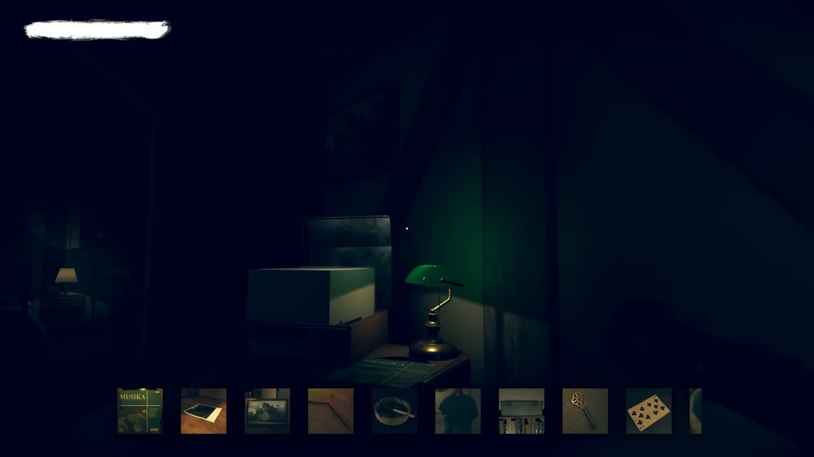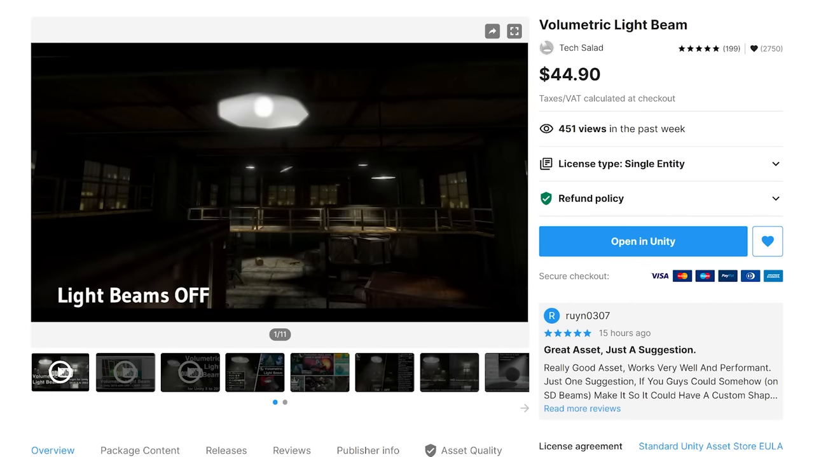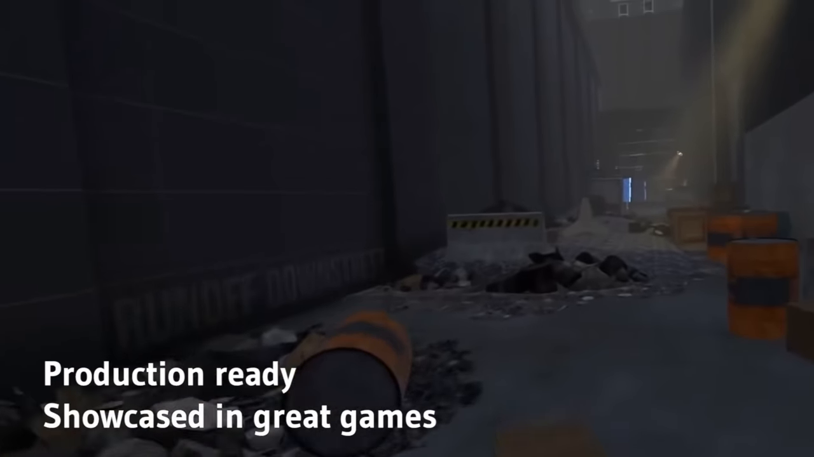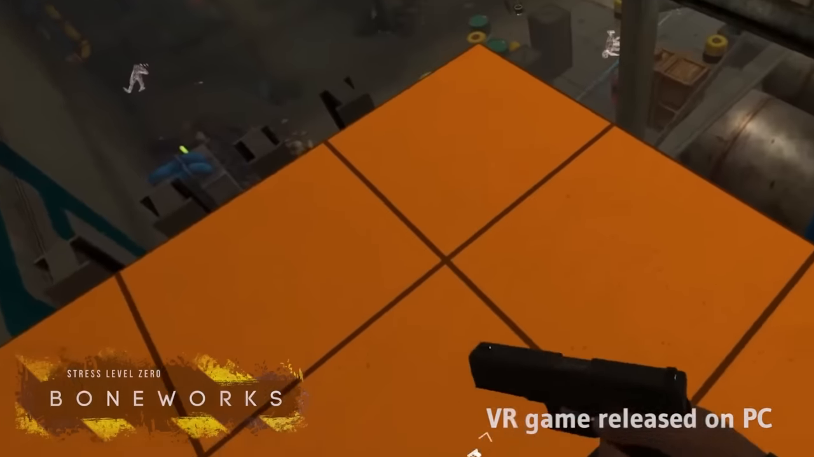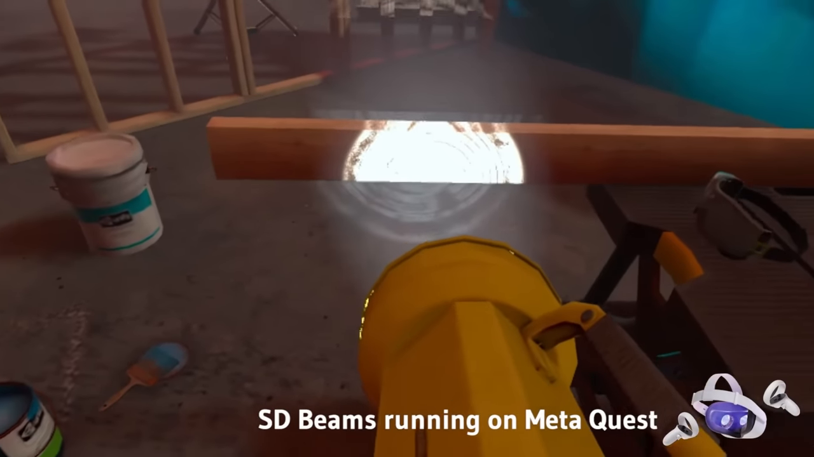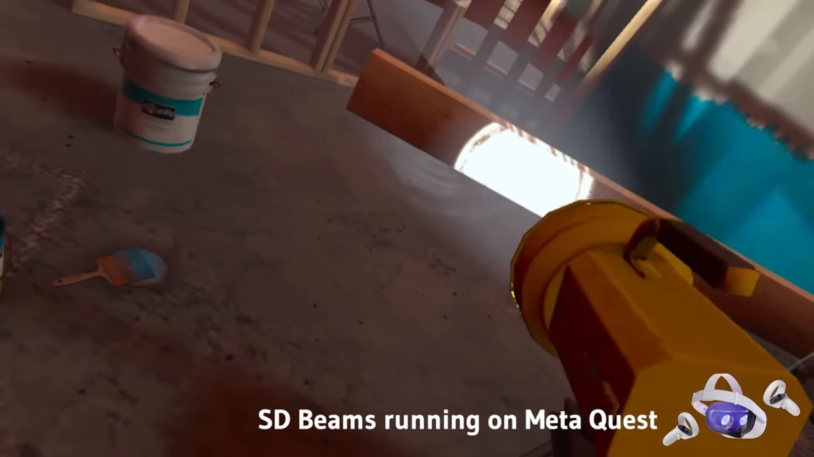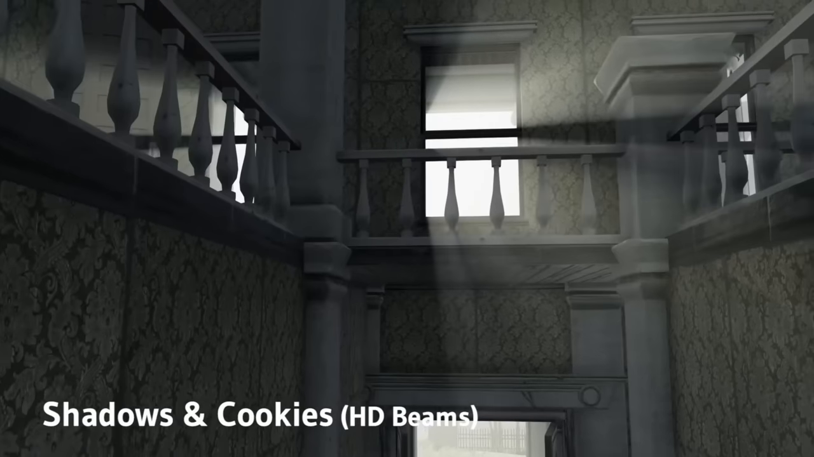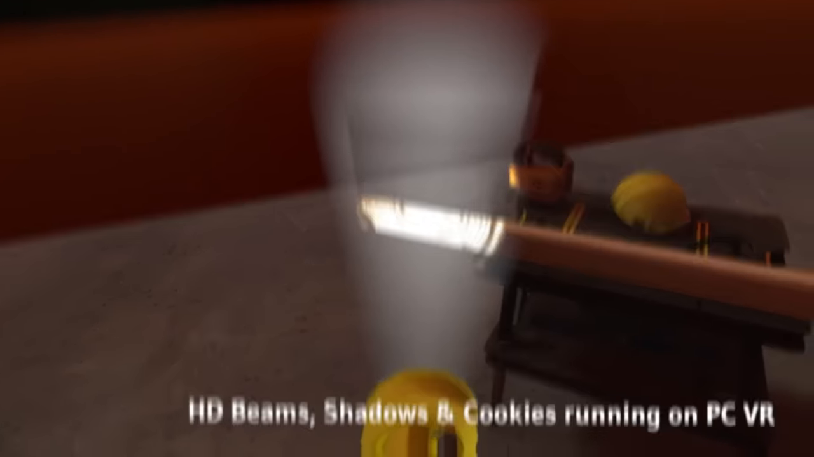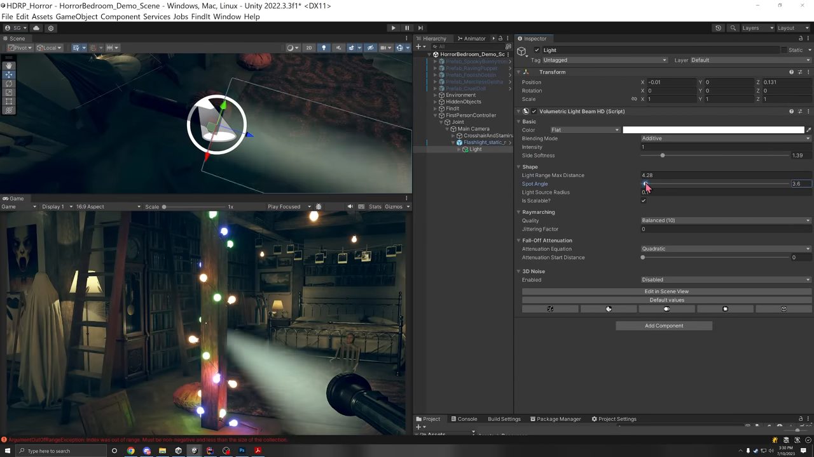Woo! I love assets. Now the HDRP horror room collection already came with a flashlight object, but now we just needed the light. So for that, we can use the volumetric light beam, which has actually been used in a ton of games already, like Boneworks. Now I really, really like this asset. They have SD beams and HD beams. SD beams are faster, but more limited. And then HD beams are a little slower, but they have a lot more features and they look more realistic.